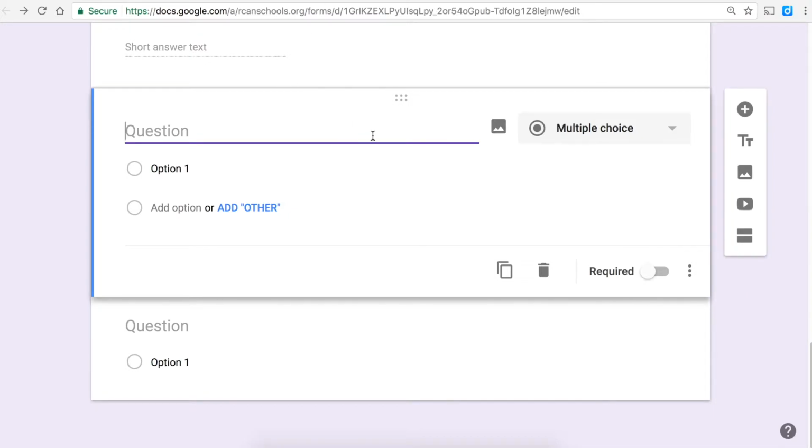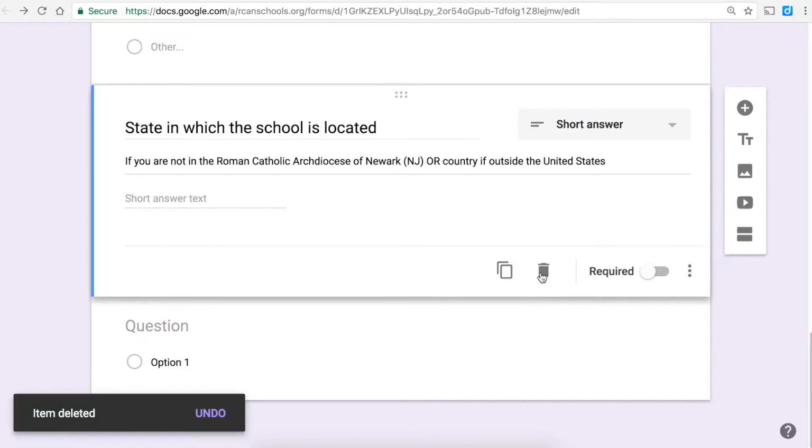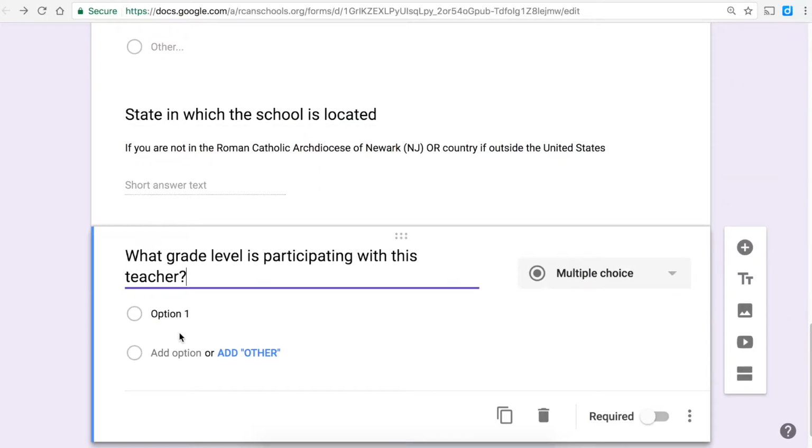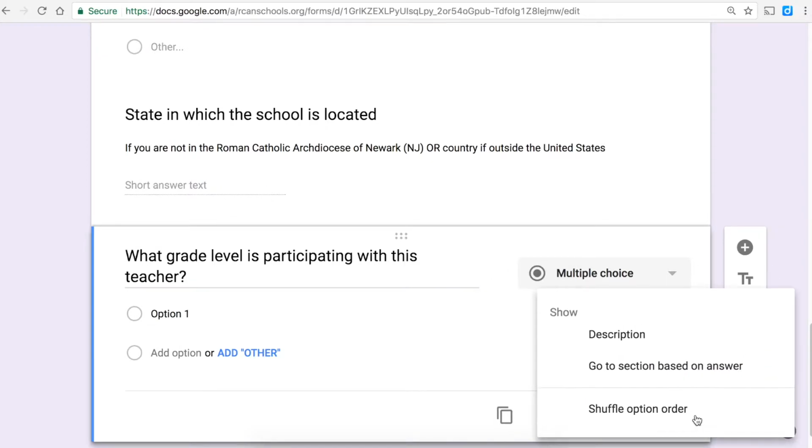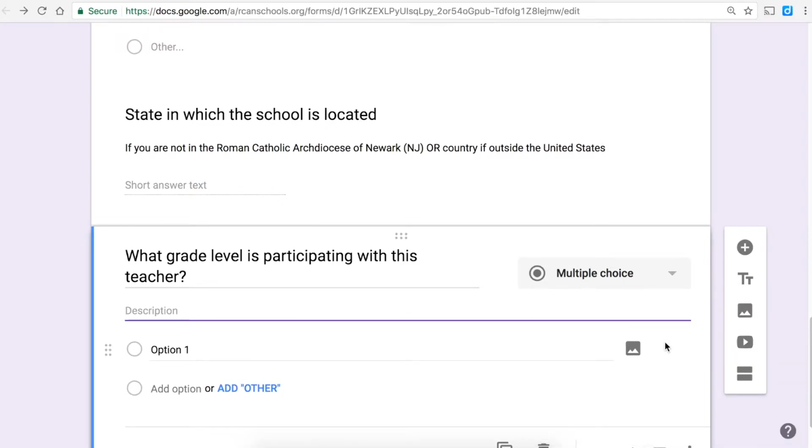I added 2 questions by mistake. If you ever have a mistake, you can just click the garbage can to delete that. In this particular project, I'm matching students up by grade level, so I want to know what grade level is participating with this teacher. And again, I'm going to give a description because I only want 1 form per grade level in case I need to match somebody up with 2 different grade levels of the same teacher. So I might put in the description line.